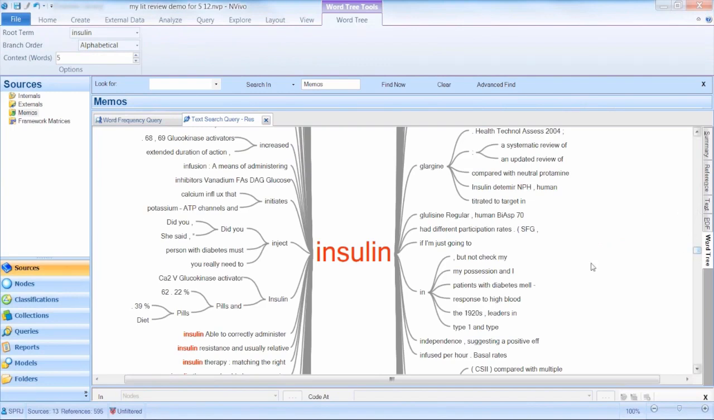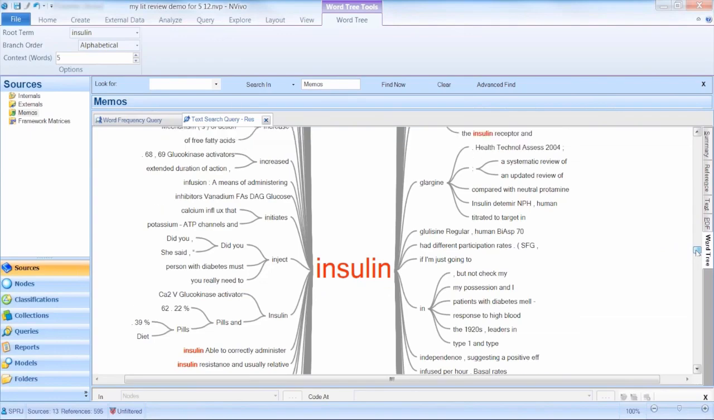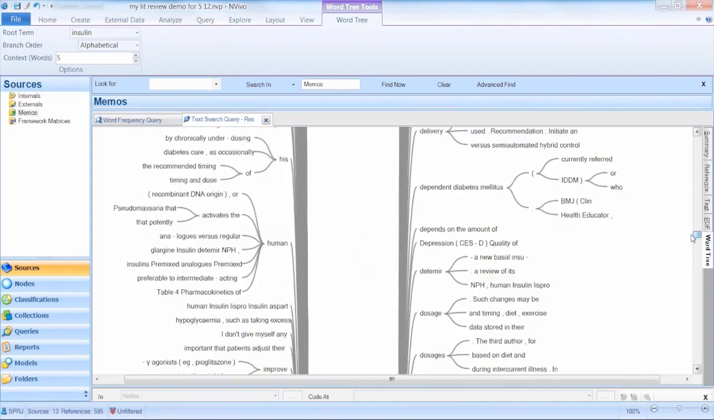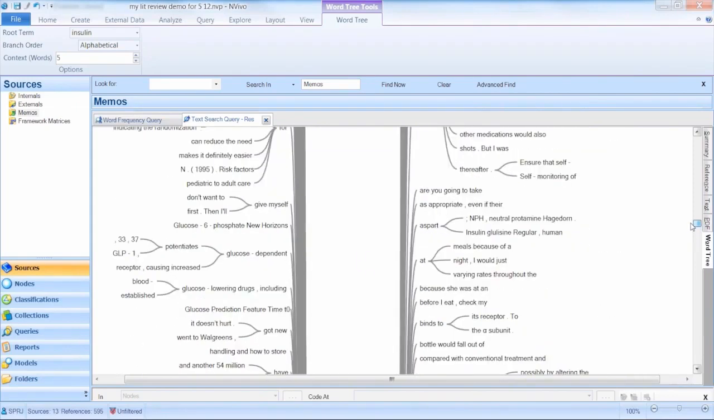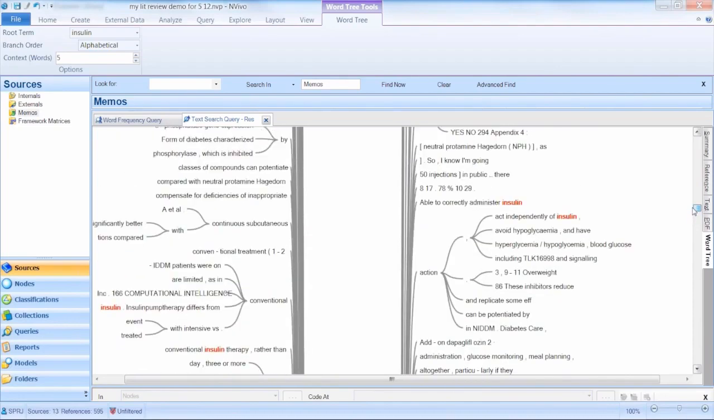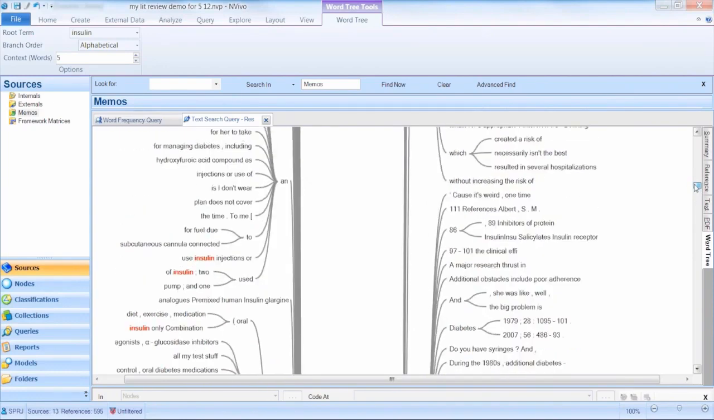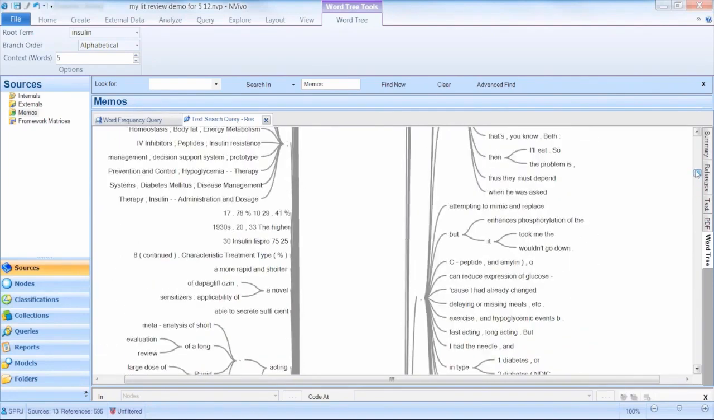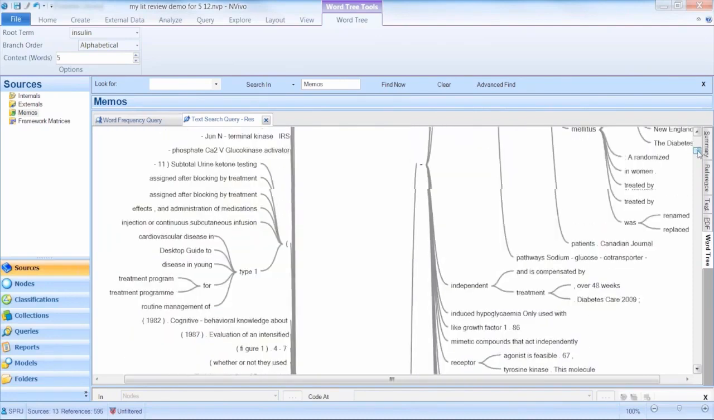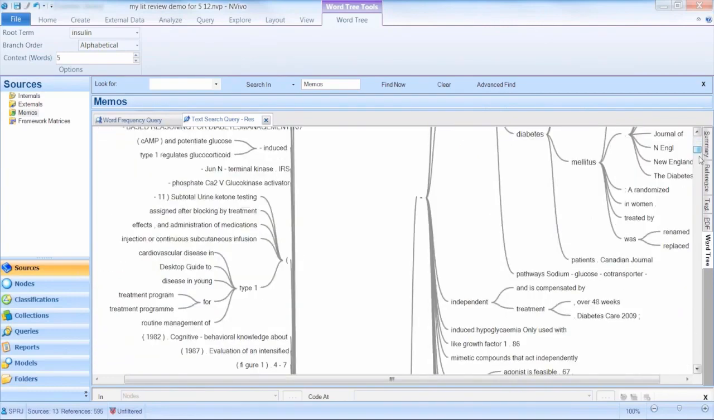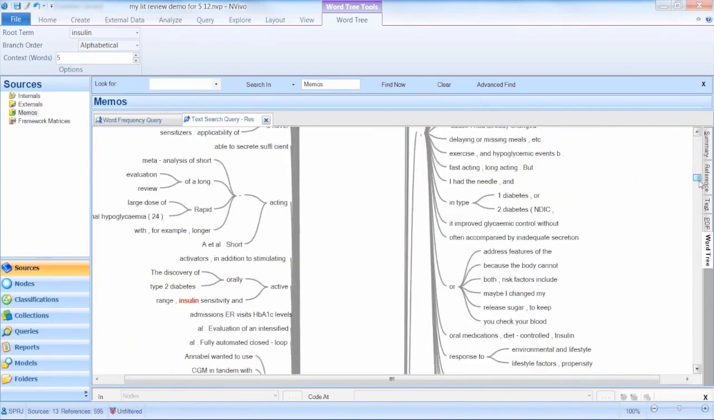When I do the text search query, preview it, and don't spread the coding, I will get a word tree. In this case, insulin has been placed in the center. Initially, it's showing me the 5 words leading into and the 5 words coming out of the word insulin for all of the sources that I asked it to search through. This is a way for me to do a very quick check of how this word is being used. It gives me a nice 10,000-foot view of this piece.